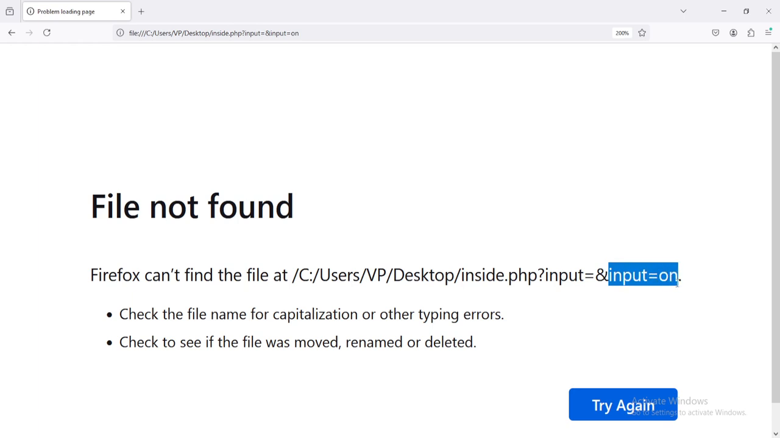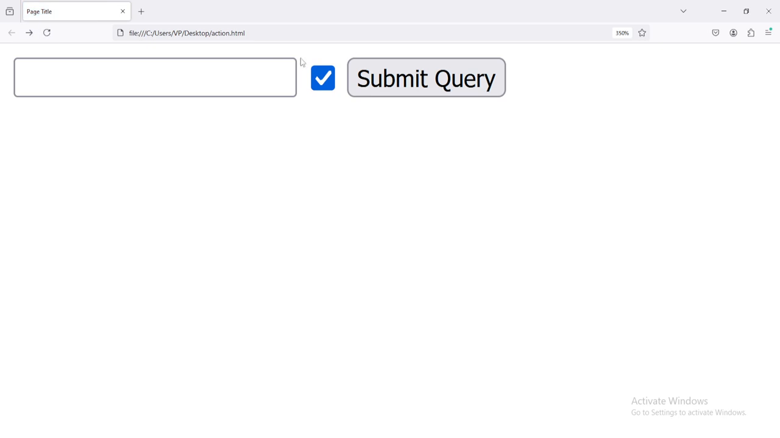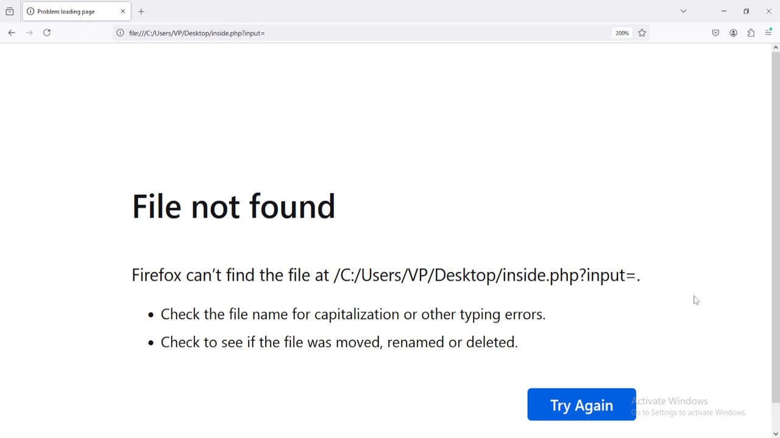Input is equal to 1. You understand? But the thing that is right here is that our first input is equal to nothing, and input is equal to 1. So if we don't click this one now right here, it's not going to display anything. Let me resend it. Can you see?